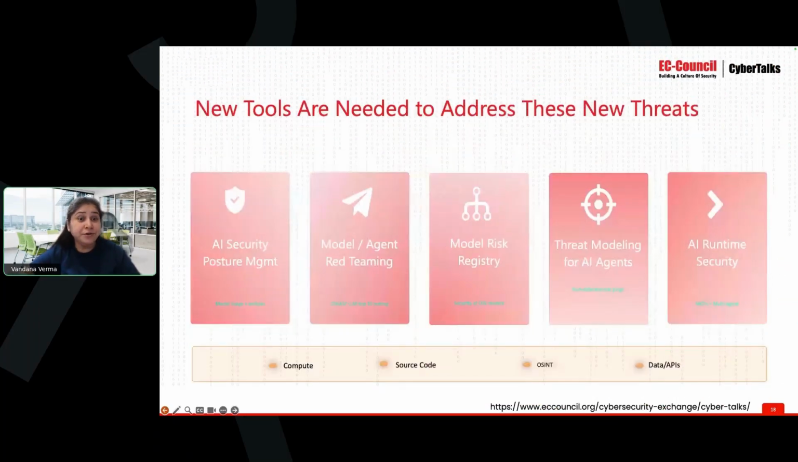Then there are new tools being created, which are needed to address these new threats. Whether it's AI SPM, and I love the words security posture management, whether it's AI SPM, CSPM, and whatnot. So there's continuous inventory, but at the same time, we need policy enforcement.